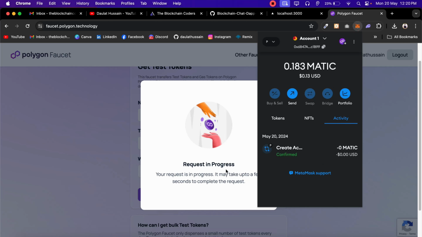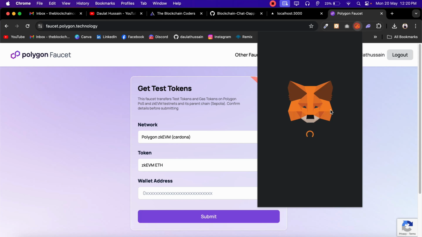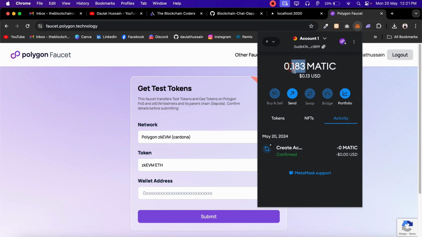I have already done the transaction in the morning. That's why I guess it will fail, because you cannot claim twice in 24 hours. And if you have more than one Matic, then you cannot claim. This is the condition they have applied. So I'm going to simply reload the page. Once you claim the token successfully, the fund will reflect. In my case, I already have it.